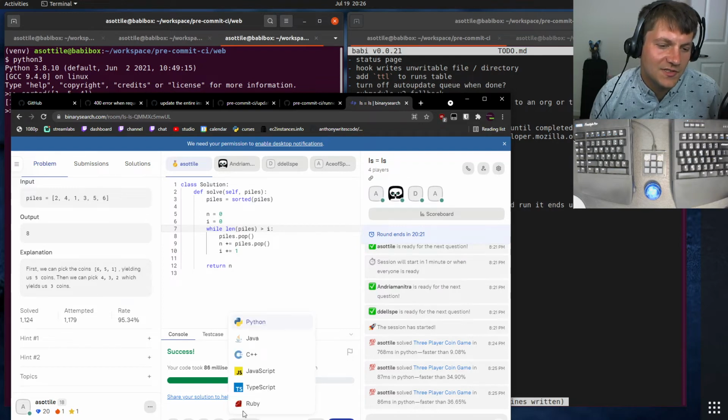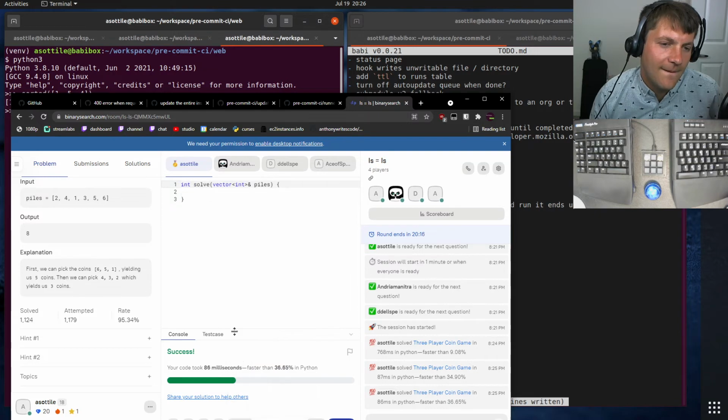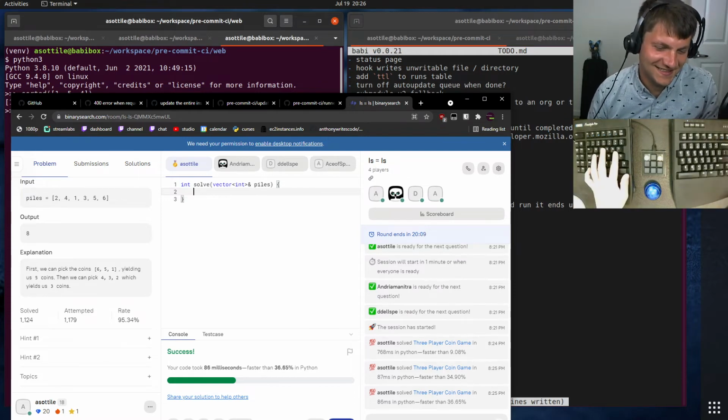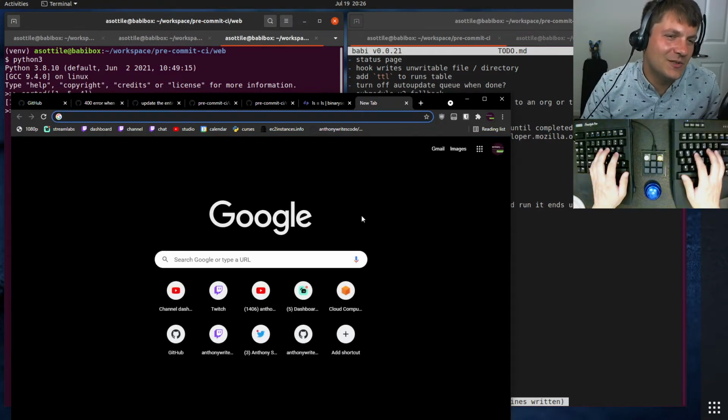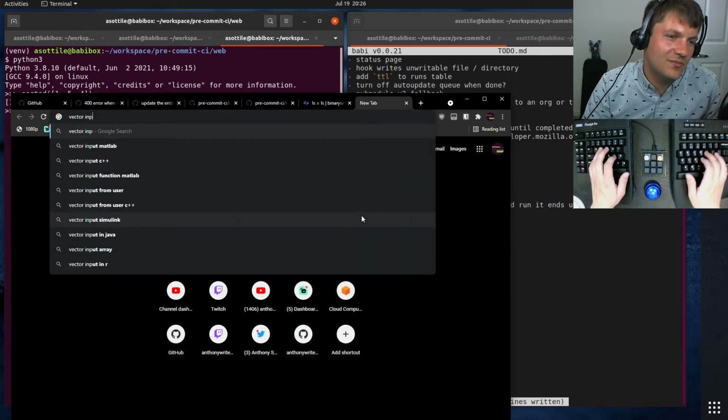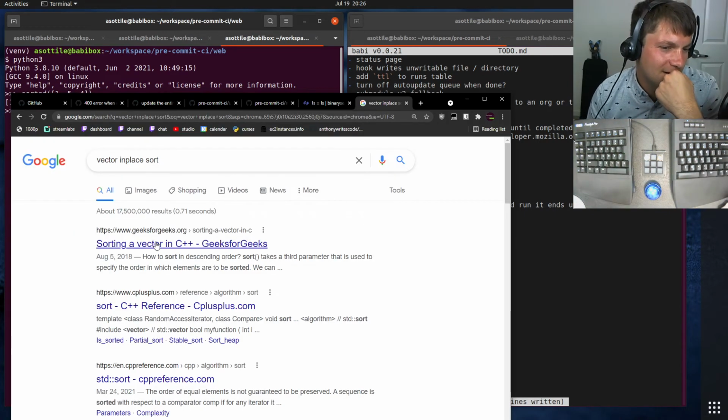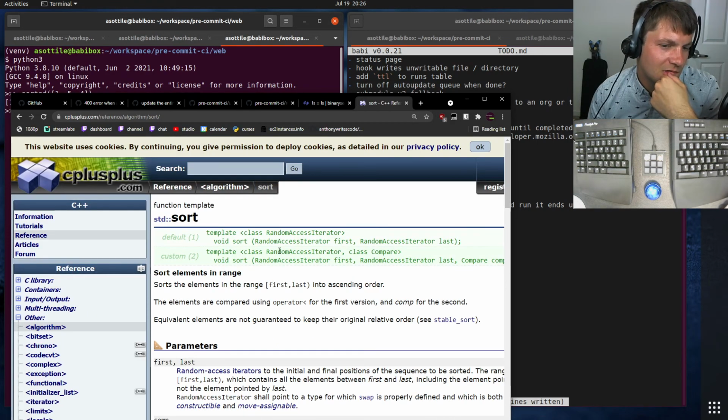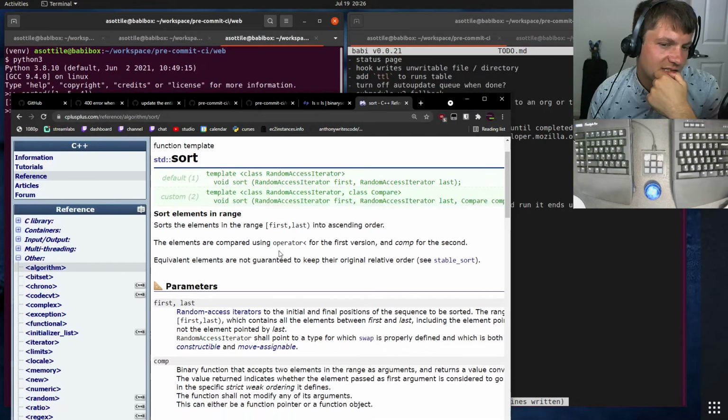Let's do this in another language, like C++. How do you sort a vector? Is there an in-place sort? Vector in-place sort. Is it just standard sort? Not clicking that one. Oh, it is just sort. Random access iterator. Oh, I guess you can just do it with, yeah, this is just standard sort. Okay.